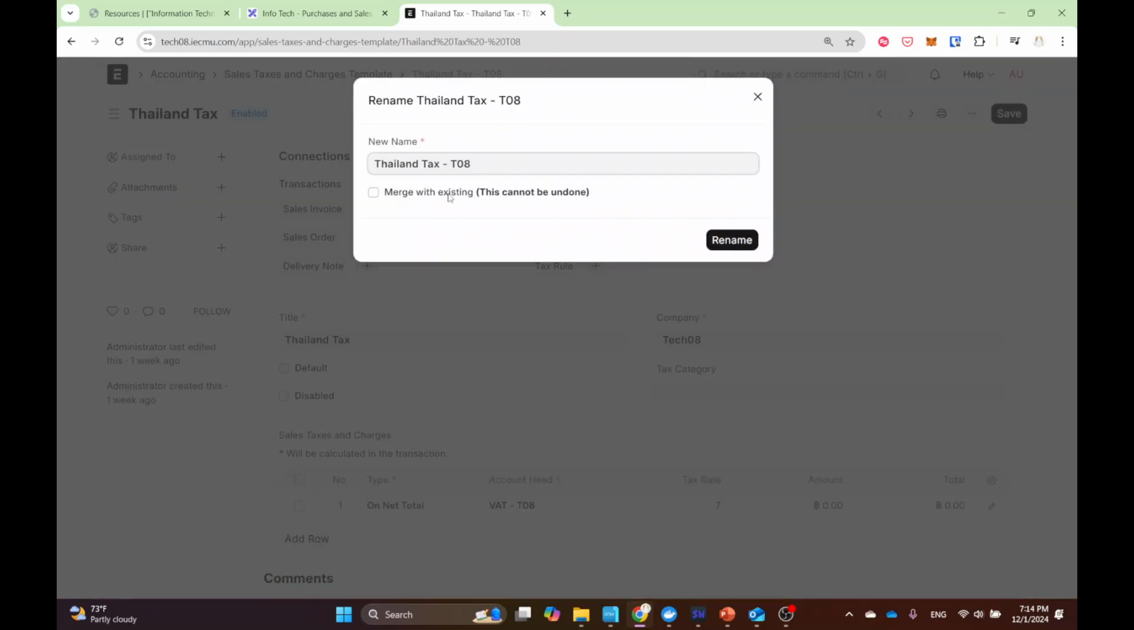I want to change this into VAT 7. So I'm going to do VAT 7, in case there might be another type of tax that charges a different amount. Okay, and click rename.